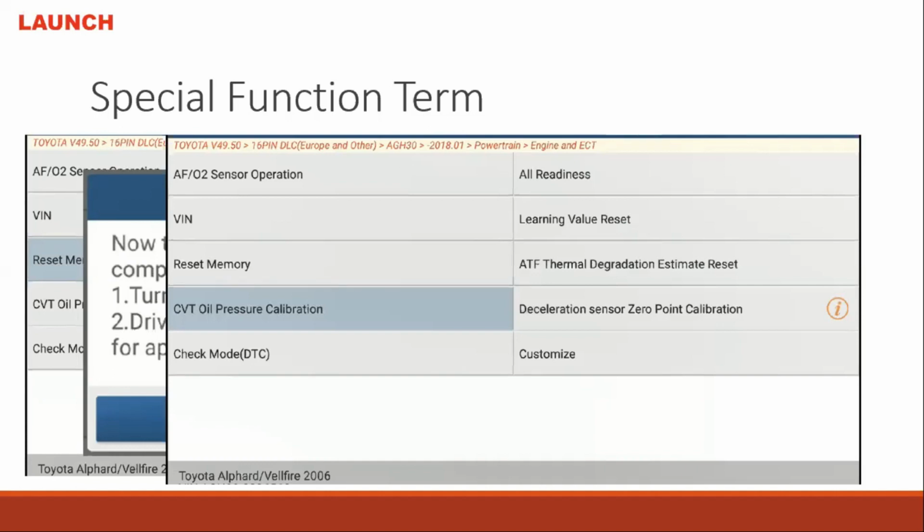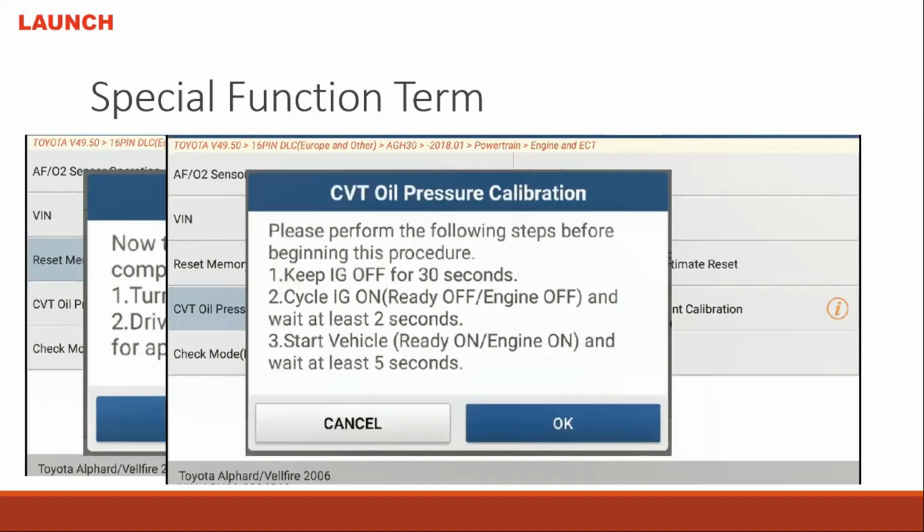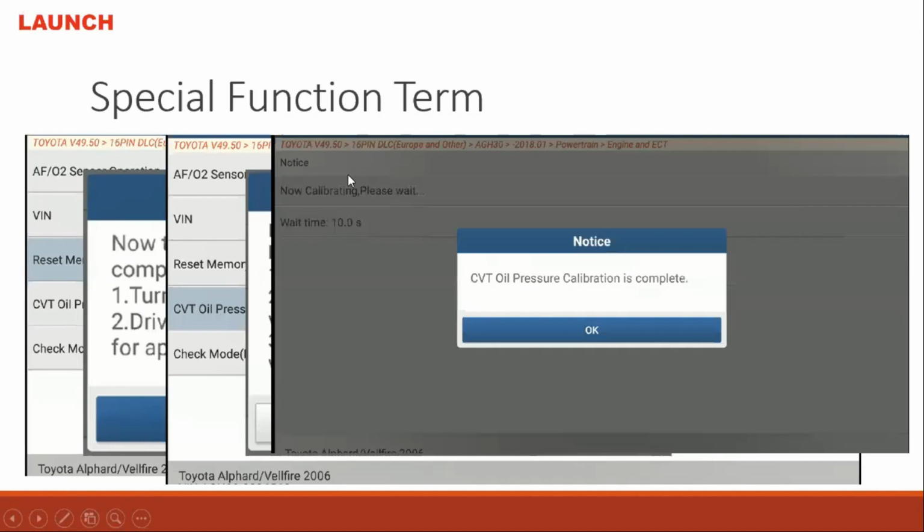Only then can you do the CVT oil pressure calibration. The CVT oil calibration also has a key step here. You need to turn the ignition off for 30 seconds, then on again. Wait at least 2 seconds and start the Vega within 5 seconds. So this is a notice inside this Toyota. This Toyota is the Alphard.